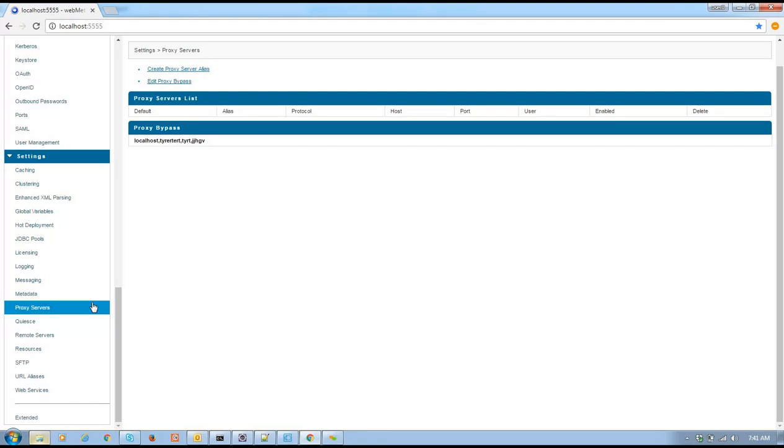For any IP, for any customer, if you don't want to send your data to the proxy and you want to send it directly, you have to add that IP here in the proxy. If you want to bypass anything, edit proxy bypass. If you want to bypass any proxy, then you have to give the IP or name of the server here.